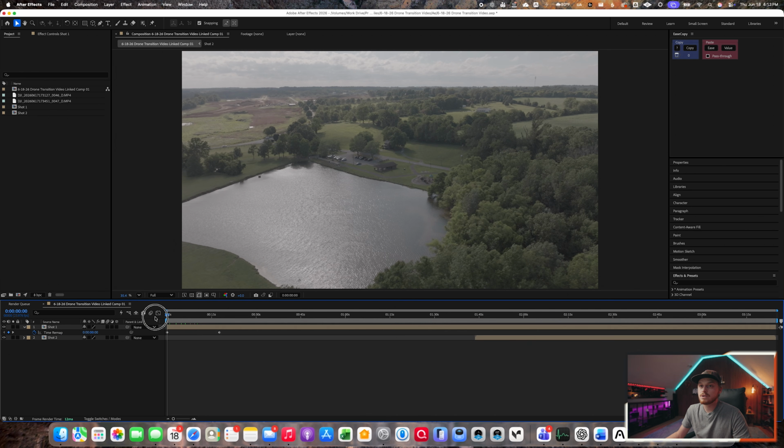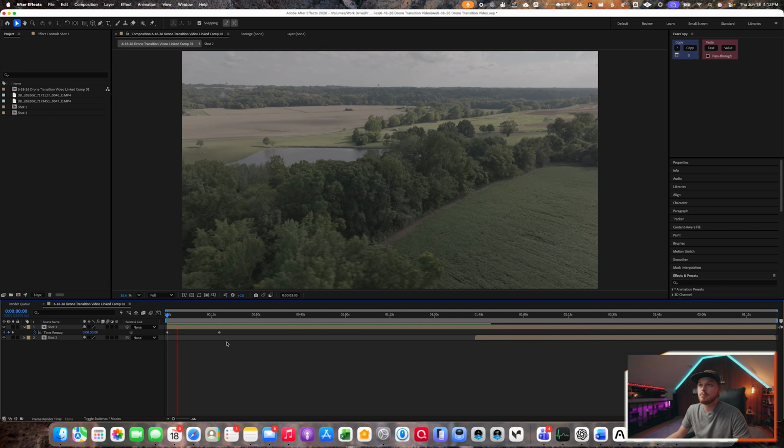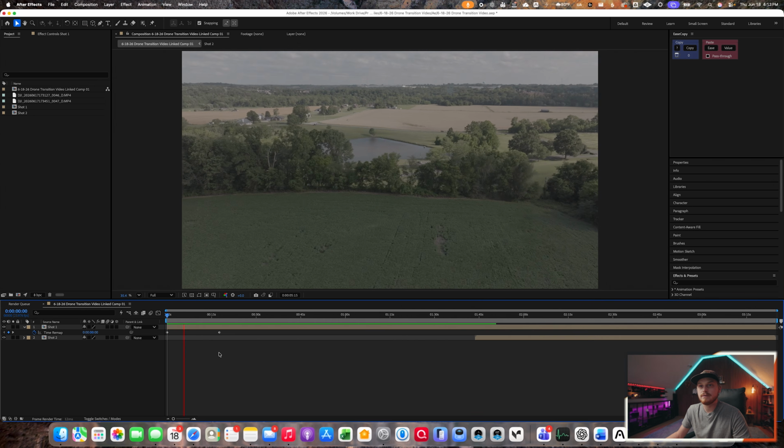And what this is doing is squashing the clip down. If I hit play, it's going to play at about double the speed it was going. So we want that a little bit faster actually.